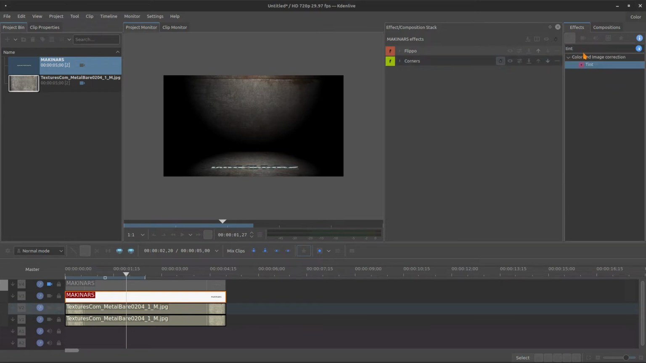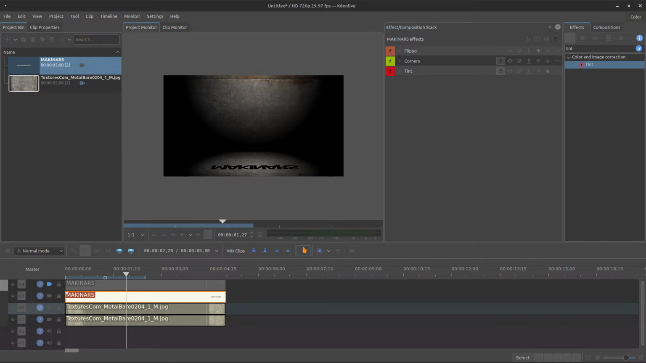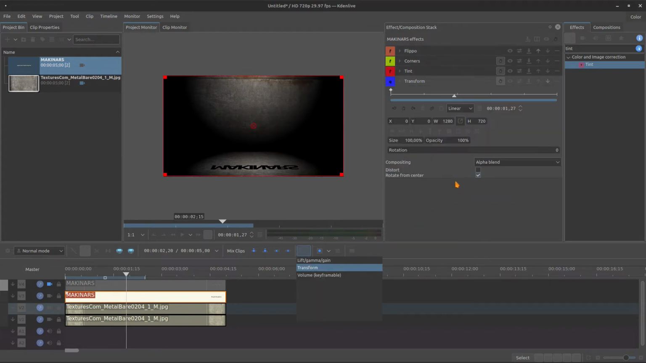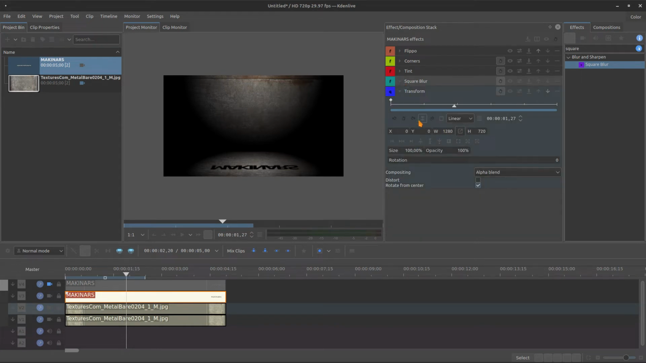Now we bring the tint and we make black to black, tint amount to the top. We also need the transform effect and the square blur. Bring the square blur over this transform. The square blur is only 5 because we don't want that strong hard shadow. And here in this transform we can move or change the opacity of this shadow.